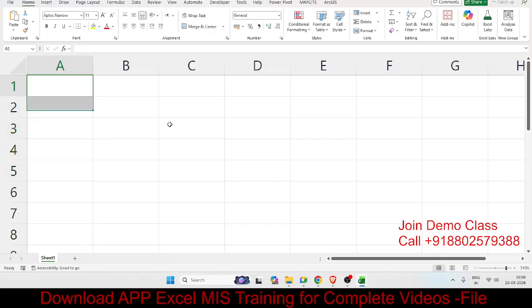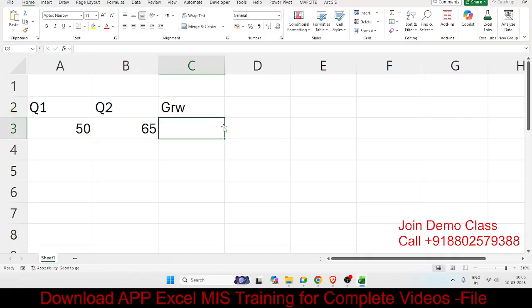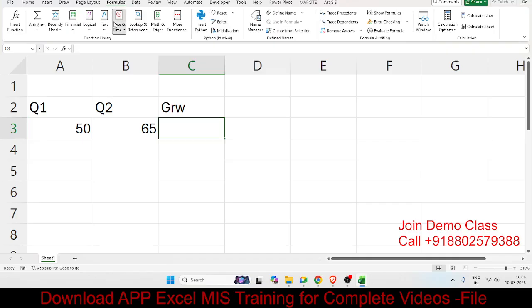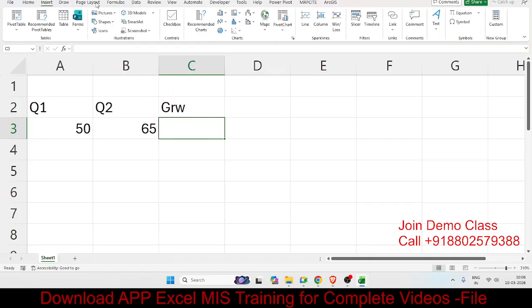You can use mathematical operators like plus, minus, and multiply to calculate in formulas, right? For example, we have the quarter one and quarter two sales. Quarter one is 50, quarter two is 65, and we need to calculate the growth. In Excel there is no direct formula to calculate growth, but we have the mathematical equation.